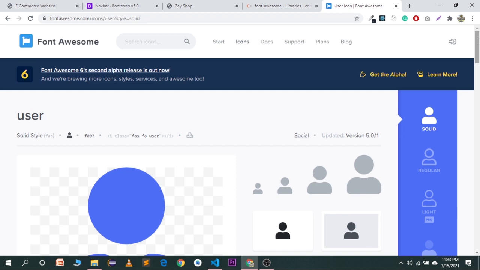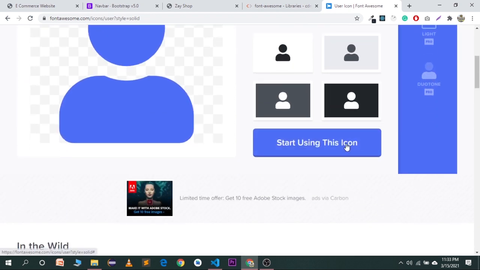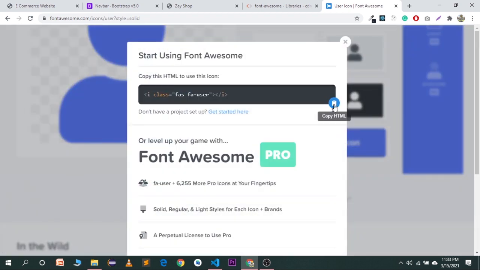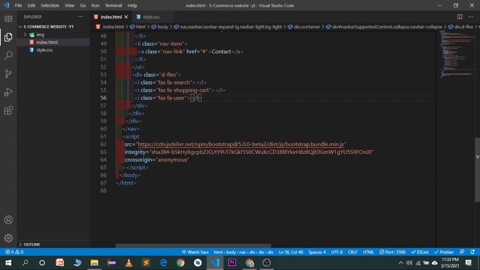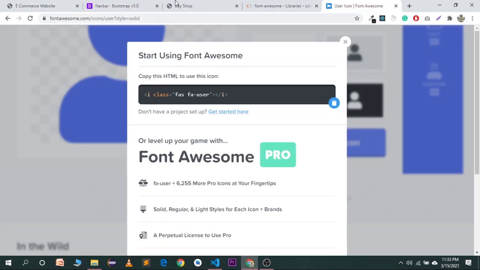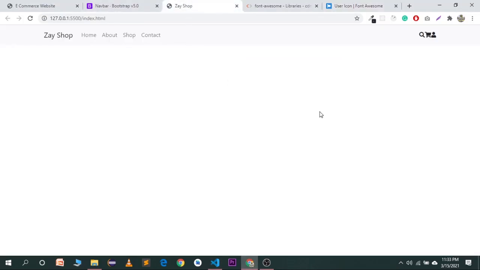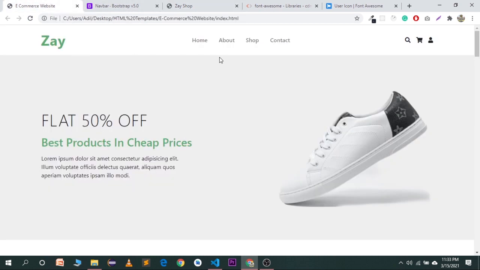Similarly, when you hit the icon, you will go to this page and then we will hit this button and copy the link. So here we want this icon. Let's save it and now go to our project. Here you will see we have all three icons, but we want to style our navbar and then it will look similar to this.